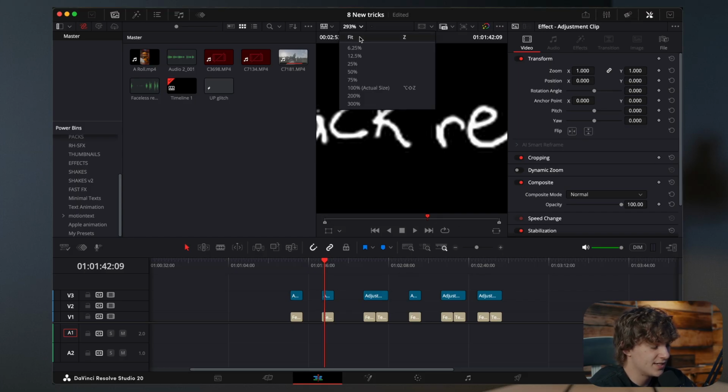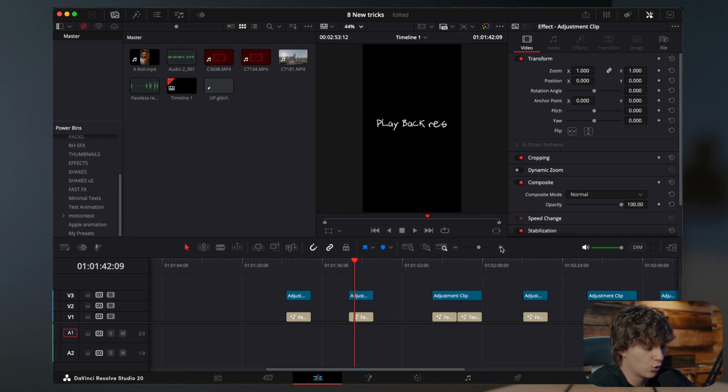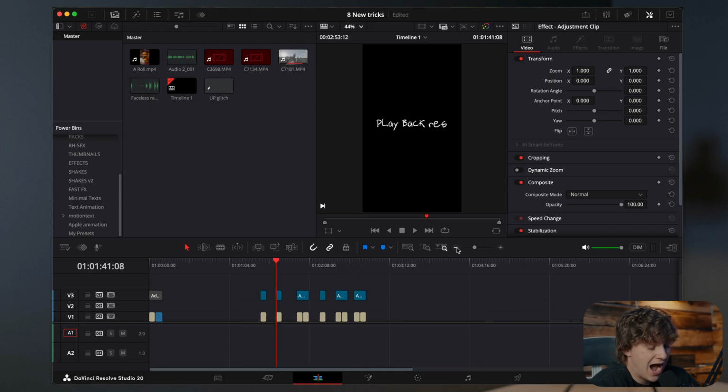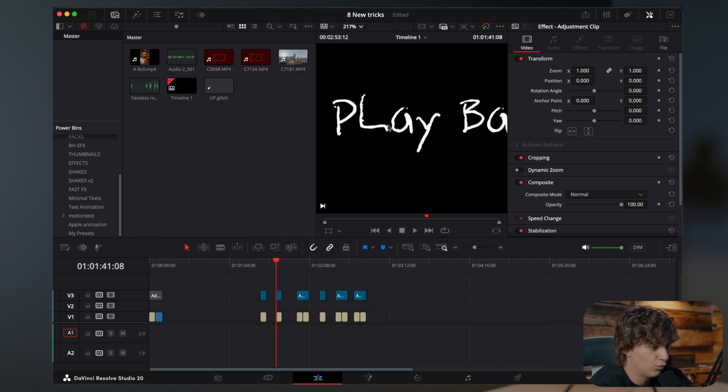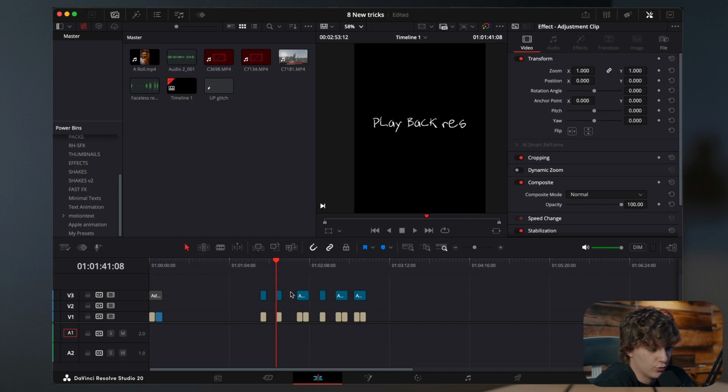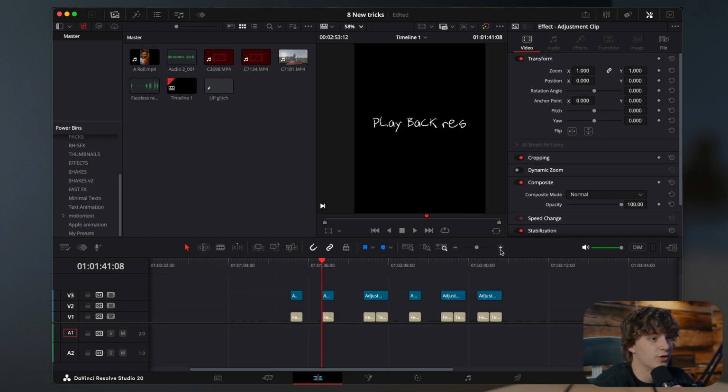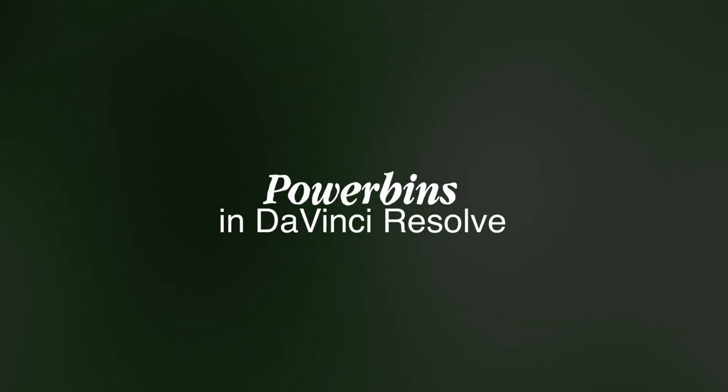Really what it's doing is it's saving your computer so you can work on higher quality projects if you aren't in high desire to actually have high quality videos while you're editing. But the best part is you can come back to playback and go to timeline resolution and render it back in full right before you're done rendering. As you can see, now it's back to normal. Or if you want to get a quick preview really quickly. This has saved my computer countless hours of lagging and loading and stuff like that. Number five, power bins.